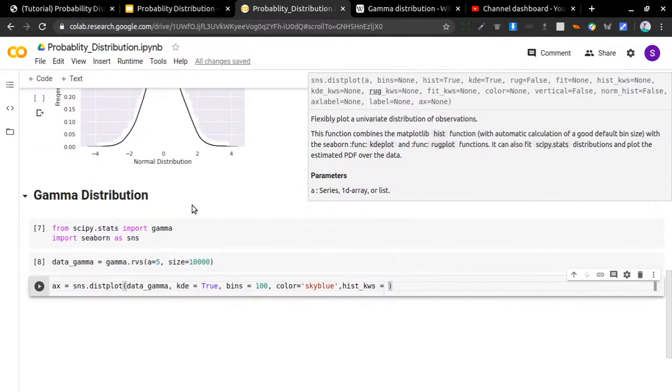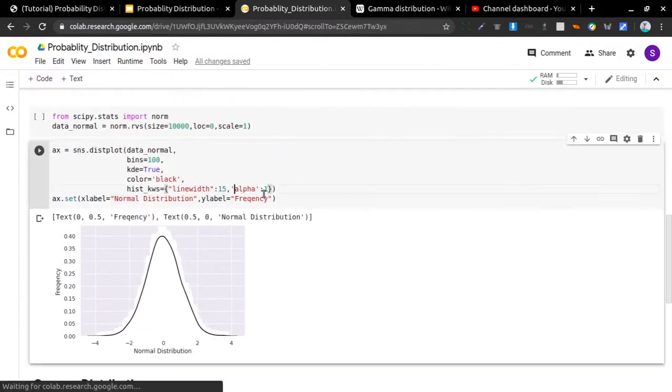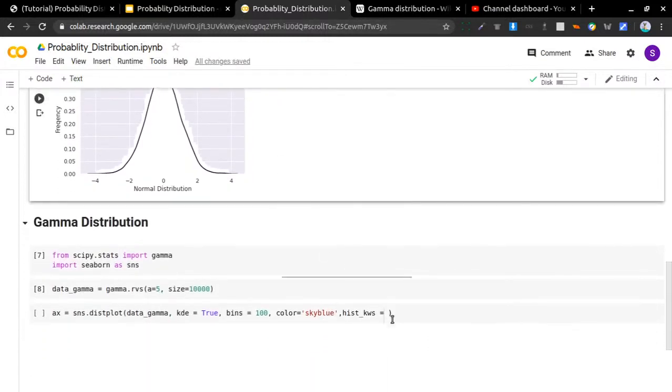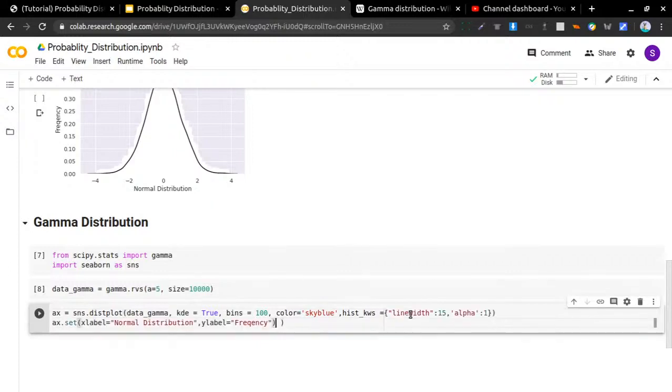So as we already did in the previous lecture, I will just copy the remaining part, so I don't need to write it again. Just paste it over here, and just change this to gamma distribution.